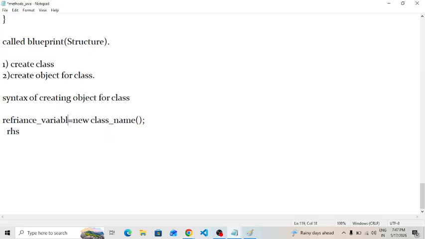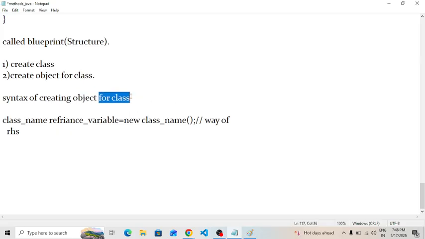Then I need to reference a variable, after which I need to specify once again a type, nothing but the class name. This is the entire line you are seeing over here. This is the way of creating the object for the class. This is most important. You are creating the object for whom? For the class which you had created above.